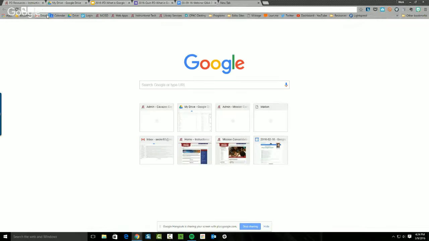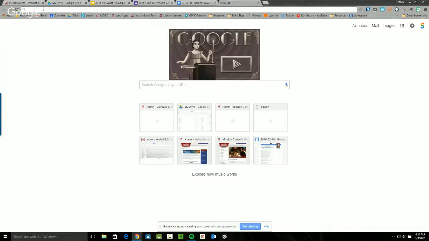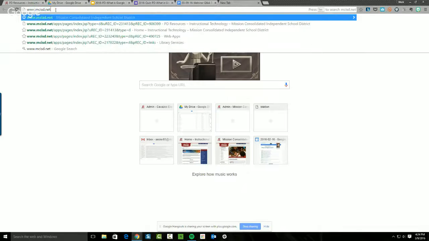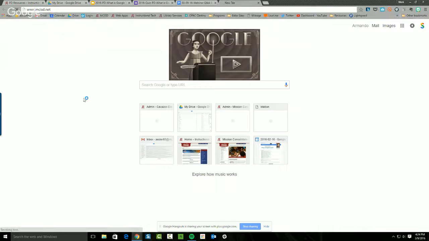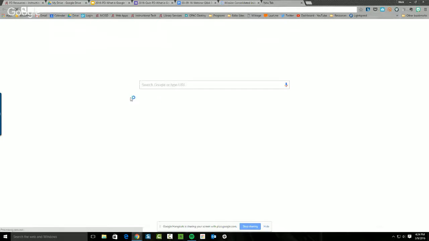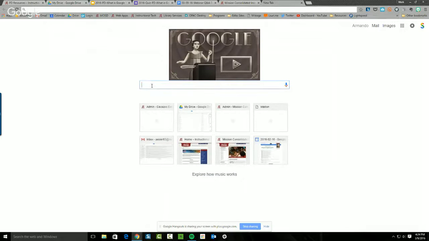Okay, the next thing that I want to show you is the Omnibox. This area right here is called your Omnibox. This is where you would go ahead and type in your website. So I would go ahead and type in www.mcisd.net, and it'll take me to the website. Now you could also do that by opening up a new tab and then typing in the URL right in this area as well.